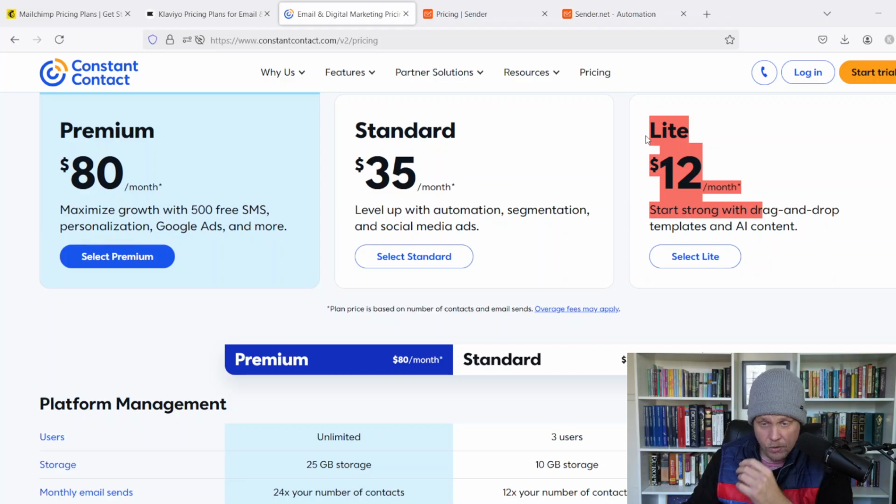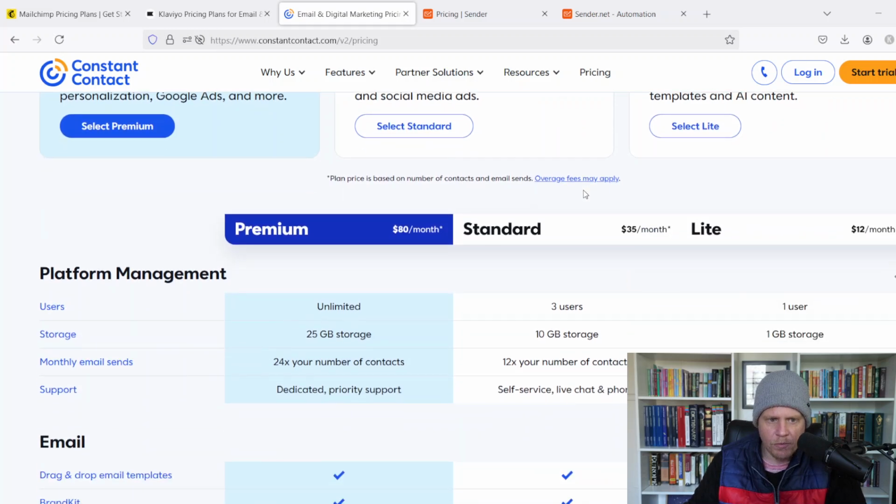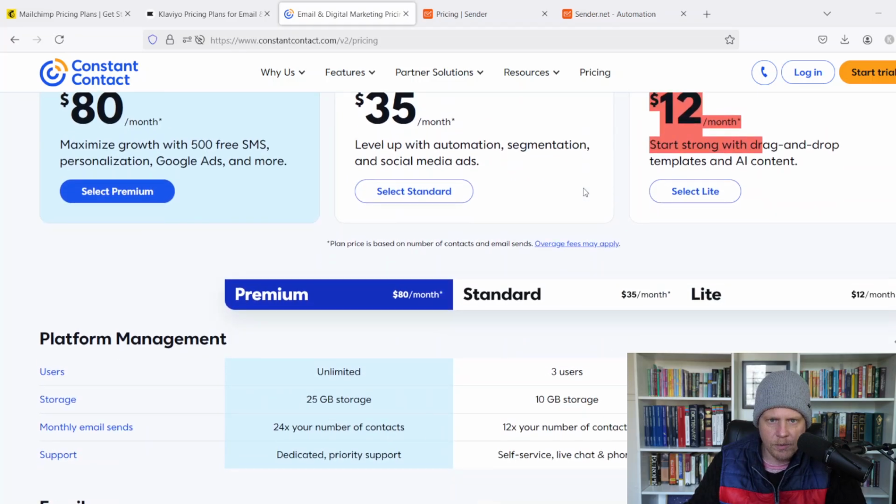They do have the drag and drop templates available, so you can build out your series and build out your email templates. But, again, I don't think that the email templates they provide are as quality as some of the other ones we've looked at so far.